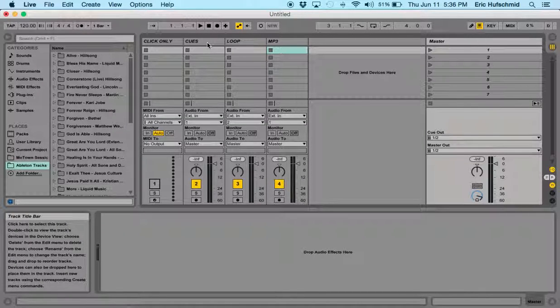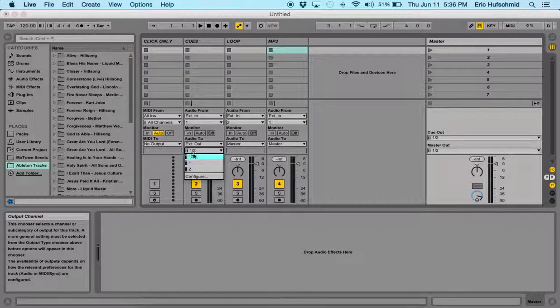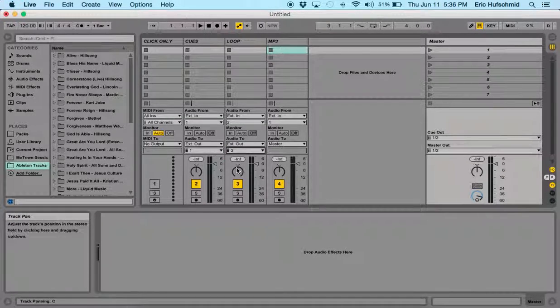For our cues, what we need to make sure is that our audio to, or basically where the computer is sending this audio track, we're going to click under here to master to EXT out, and we're going to change it to number one. For our loop, we're going to do the same thing, audio to, we're going to send that to EXT out, to number two.